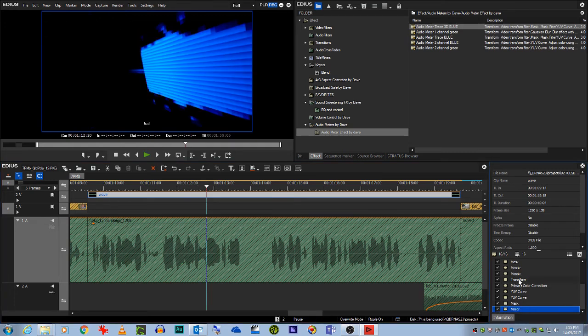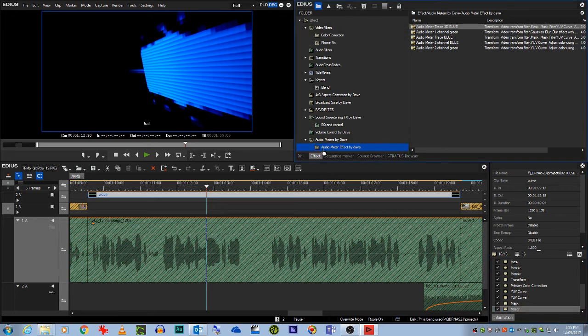And you could add another transform effect on there to move it around the screen. I haven't done that because it's already built in as a 3D effect disappearing off the side of the screen.